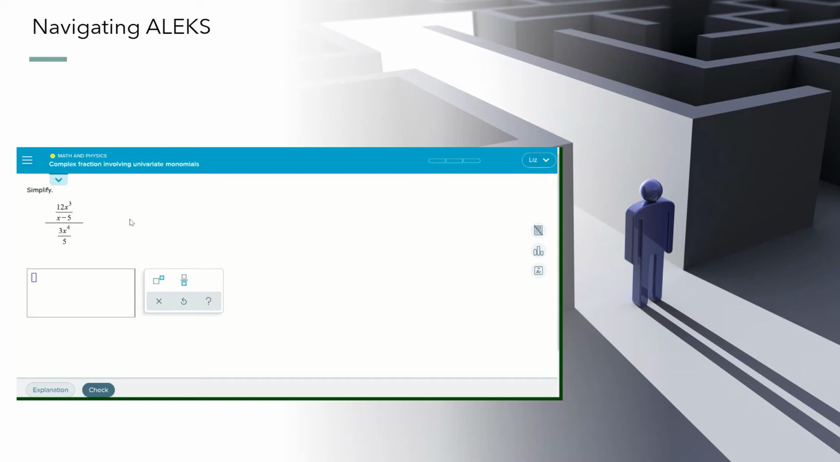math problem. Complex fraction involving univariate monomials. ALEKS uses this ridiculously complex terminology. Don't let it be off-putting. This problem is actually not that hard, even though it looks a little gnarly.